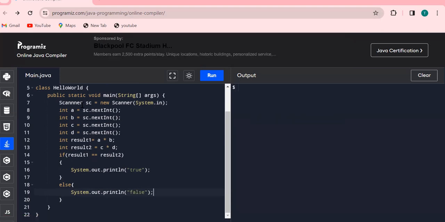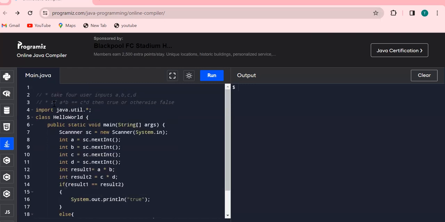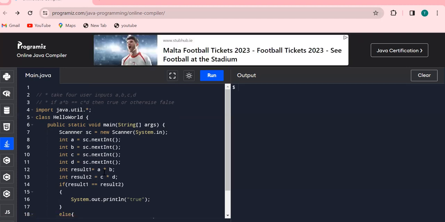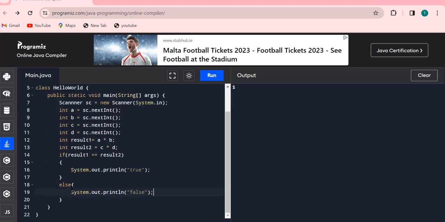So what we have done? We have taken four simple user inputs A, B, C, D. The multiplication of A and B, the final value will be stored in result1. And the multiplication of C and D, the final value will be stored in result2. In the second point, we have to compare A into B, which is stored in result1, so that's why I'm putting result1. C into D is stored in result2. So I'm comparing result1 equal to result2. If it is equal, it prints true, or otherwise false. Let us run this program.